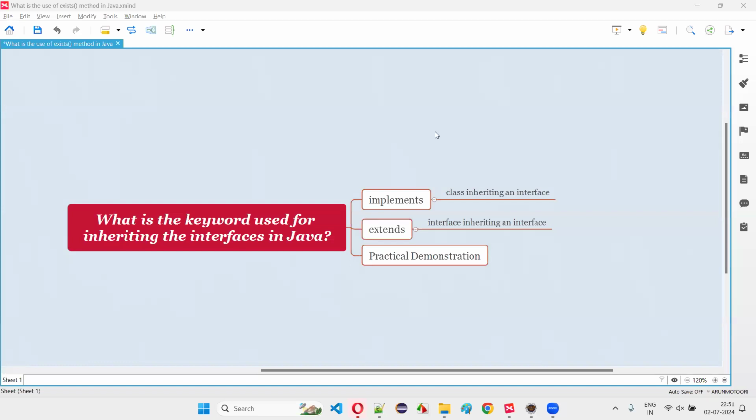Hello all, welcome to this session. In this session, I'm going to answer one of the Java interview questions. That is, what is the keyword used for inheriting interfaces in Java? Let me answer this question first theoretically, followed by a practical demonstration.